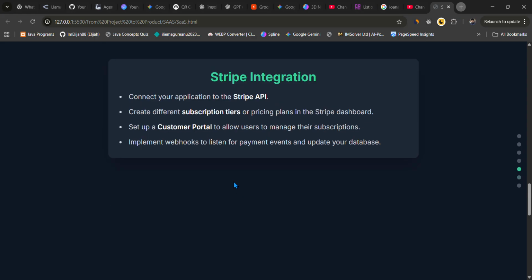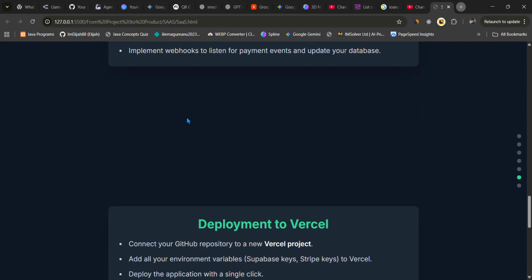Setting up Stripe. But once you understand how it goes, you set it up, and I guess it's a lot simpler. But yeah, do not think this is light work. Stripe, right?